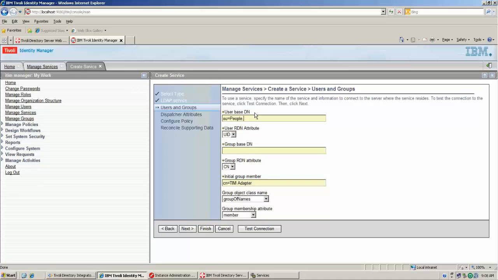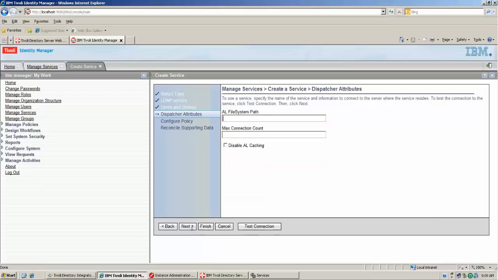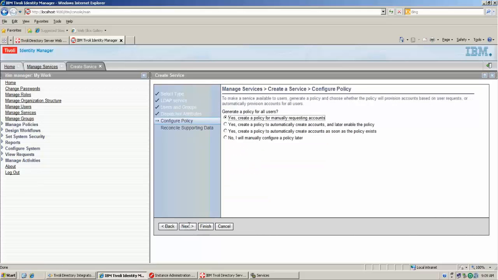And I'm going to enter our user base DN. It's going to be people, O Integro. And our group base DN, groups. Alright, almost forgot. We're going to change our user RDN attribute to CN. We're going to leave the group RDN attribute at CN, and the rest we can leave the same. We're going to hit next. Once again, we're going to hit next.